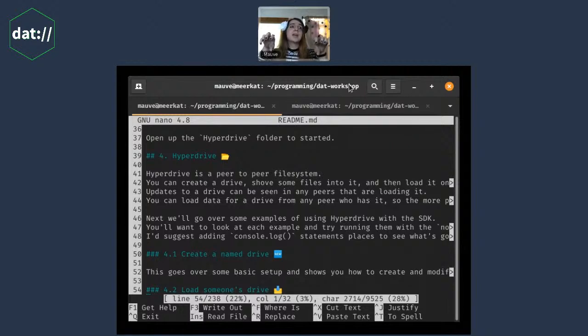What's cool is that even if the original person that created the hyperdrive is offline, if there's another person here, they can just download the data from anyone else that has a copy on the network. So it's very resilient, very useful, and the interface is pretty much just a file system. And what's cool is it's the same as the Node.js file system, with some small exceptions for file descriptors.